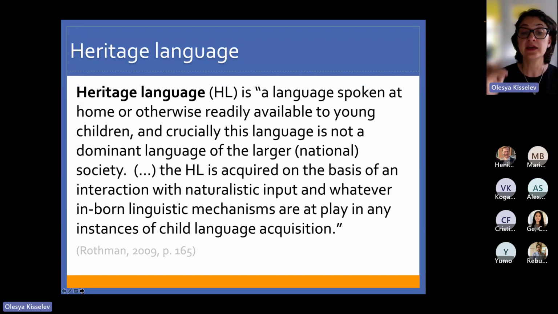naturally, in the authentic environment of the home, and it's naturalistic input which interacts with whatever linguistic mechanisms, biologically endowed mechanisms, are at play in instances of child language acquisition, of first language acquisition. And I also want everyone to notice that Rothman is intentionally vague in his theoretical assumptions here, whether you're a generativist or an emergentist. The idea is that here's the linguistic input, and these are your biologically endowed mechanisms that allow for first languages to evolve.